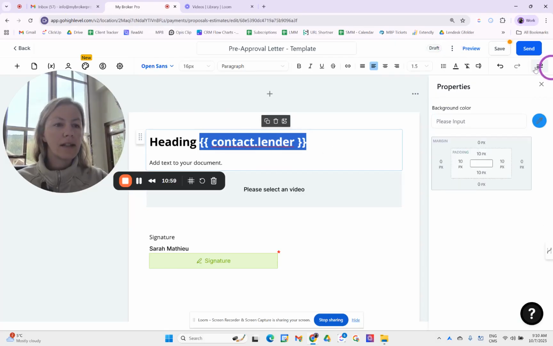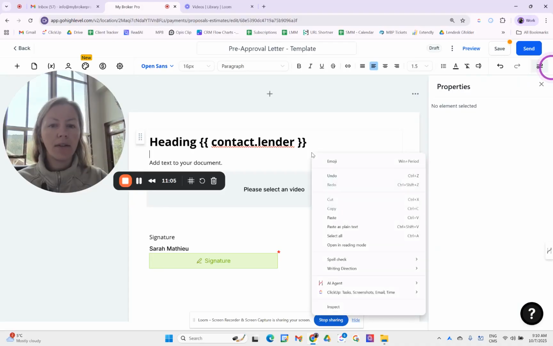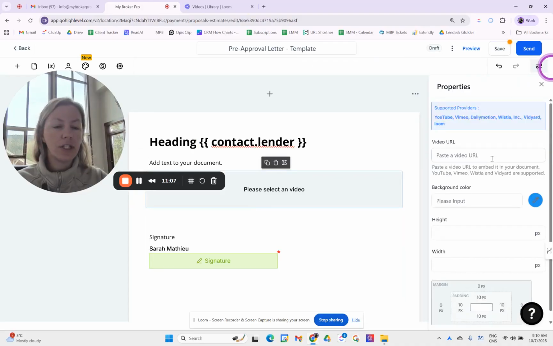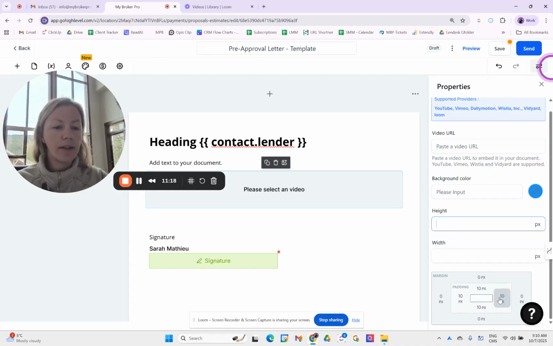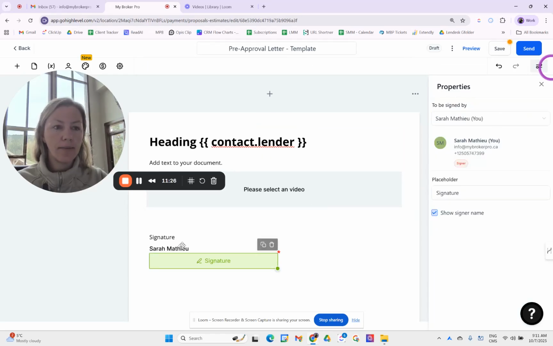Now you can see this little bar here on the left-hand side. This depends on what you've clicked on for the property itself. So if I click on the video, you can see that the properties change. Now I can add a video URL, perhaps a YouTube link or a Loom video or something embedded from the system. You can change the background, the height, the width, the padding, all of that. So if you click on different elements here, it will change so that you can adjust it accordingly.